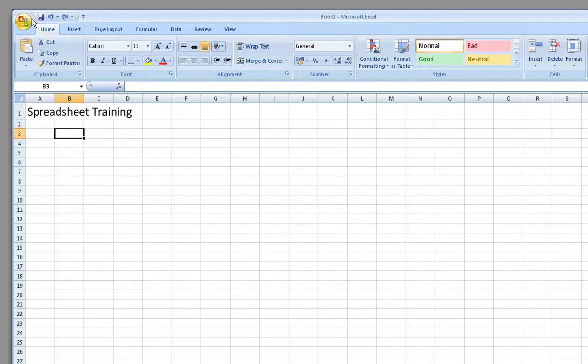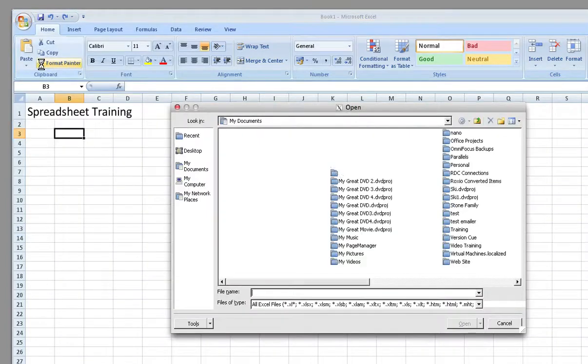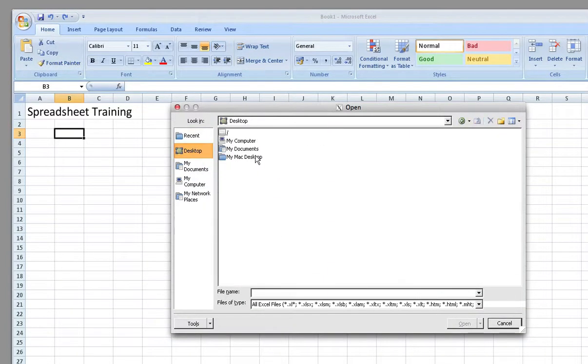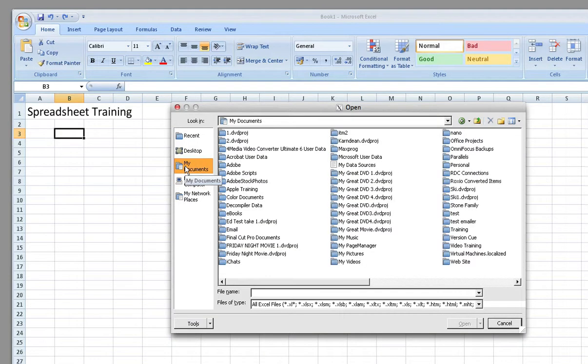So we've looked at where open and close are. If I wanted to open a spreadsheet, I could go up to the open button there, and then, for example, I could open, actually, let me find the one I want to open.